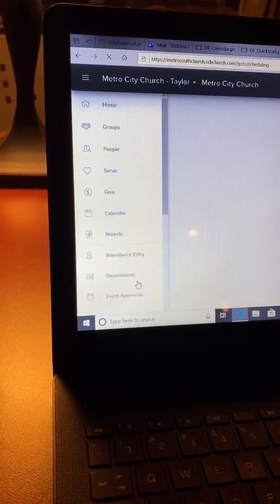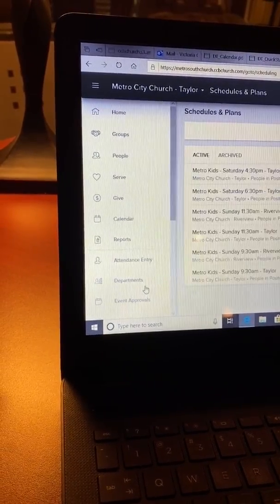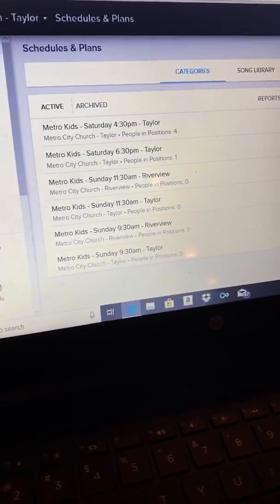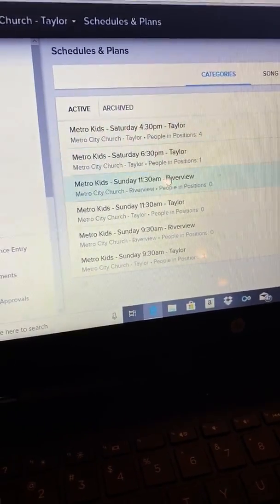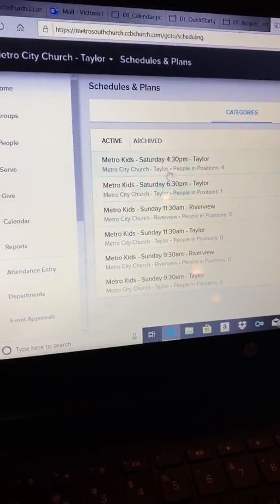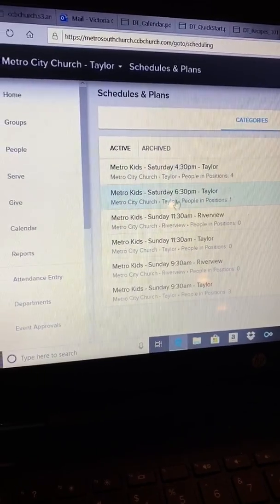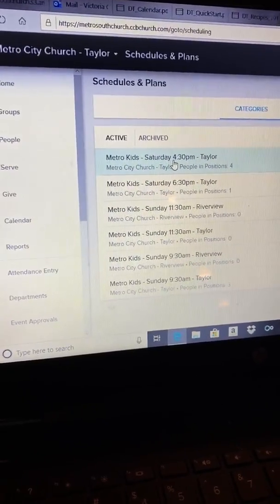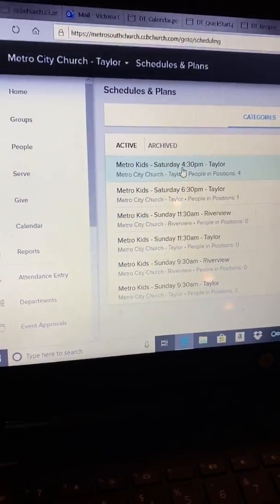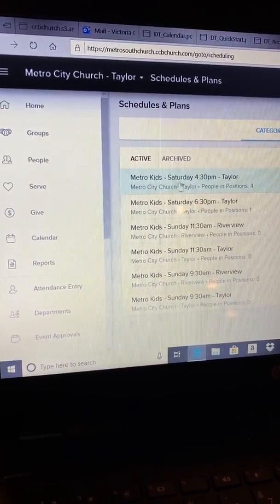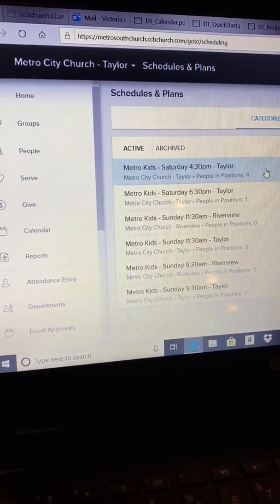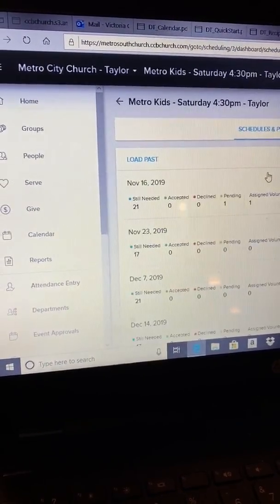Your guys' will look a little bit different because I manage all 6 services. So if you're at Riverview, you'll only see 11:30 and 9:30 Riverview. You guys know what I mean. Here, instead of seeing all individual groups, you're just going to see services. So we'll go to Saturday 4:30 Taylor. I'll click on that service. If you schedule for 4:30 Saturday, you'll click here.